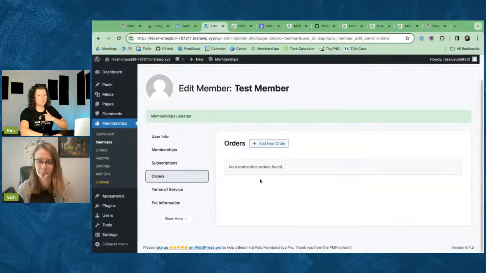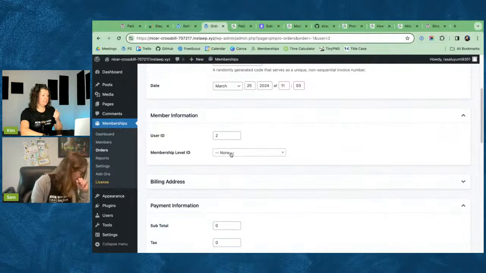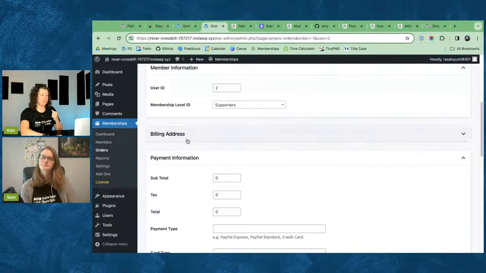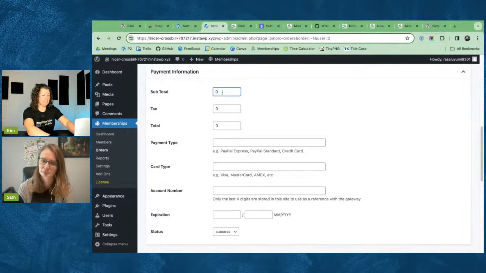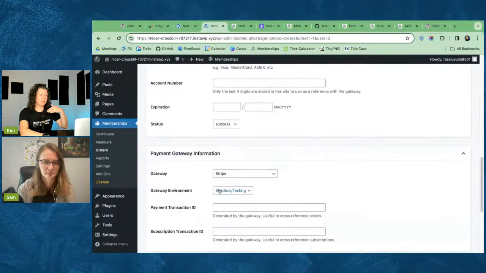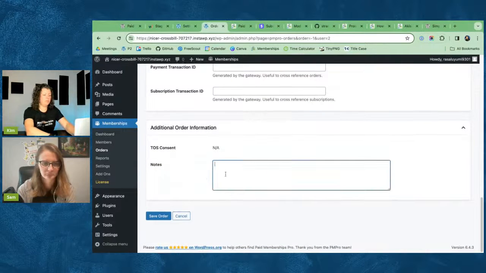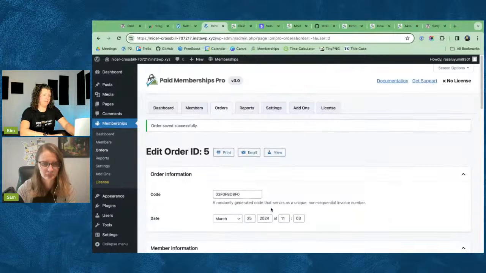If I wanted an order just for my record keeping to exist for this user, I could do that here. It was done today. The user ID, it's for the supporters membership. We don't have a billing address. And what is it? 12 times 25, $300. Let's say they paid me $300. I could do that here. Venmo. None of this information is really used by the system. It's just going to help you have that connected. I'm going to show this pay by check thing then too. And there's no other information, and I can create that order.